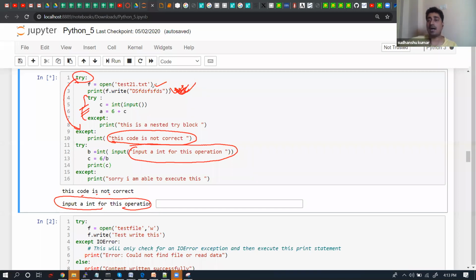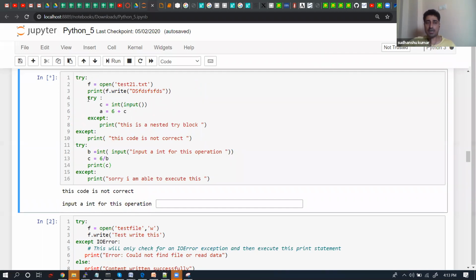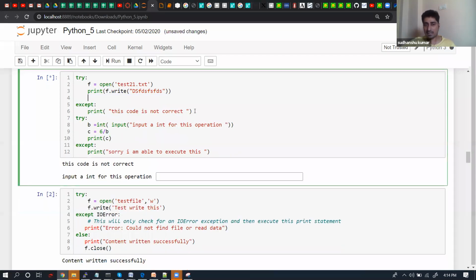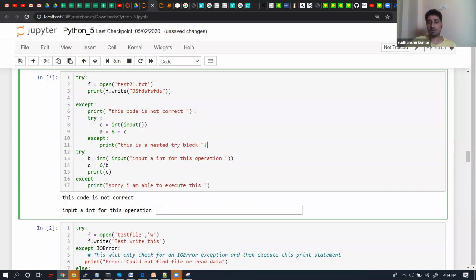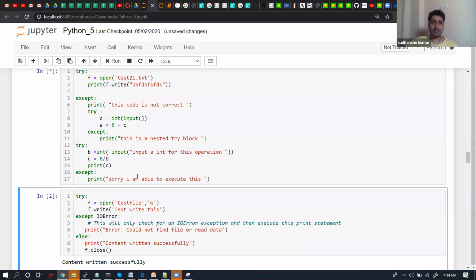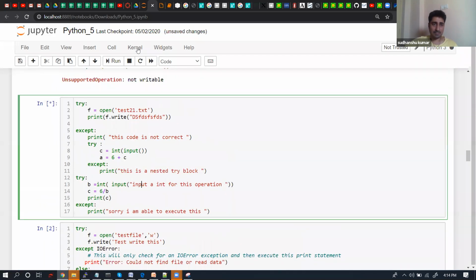Or else there is another way as well. I can write this try block so that, suppose there is an issue I'm expecting, and that issue is going to throw my code into an except block, I can write my try except block inside the except block as well. So now what will happen? Now let's see. It is going to execute it. Let me interrupt my kernel.